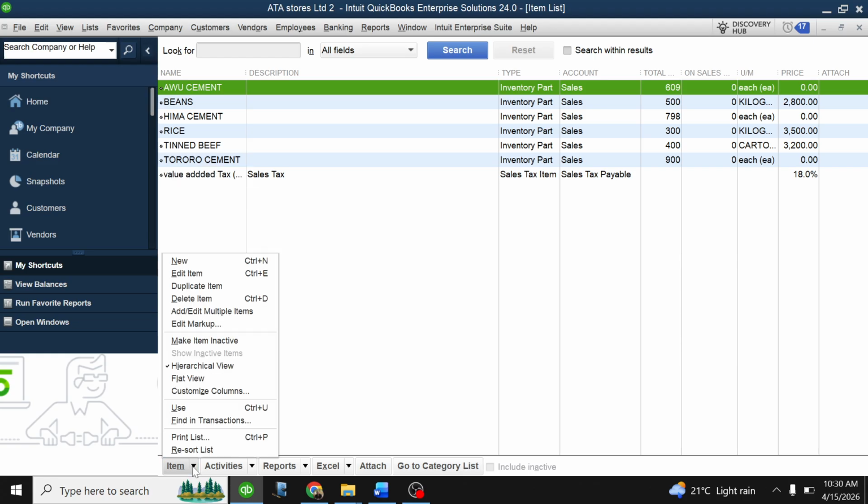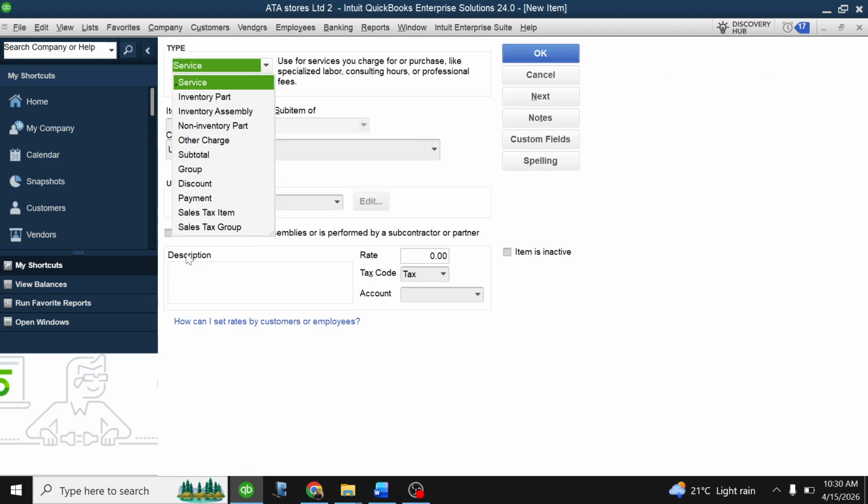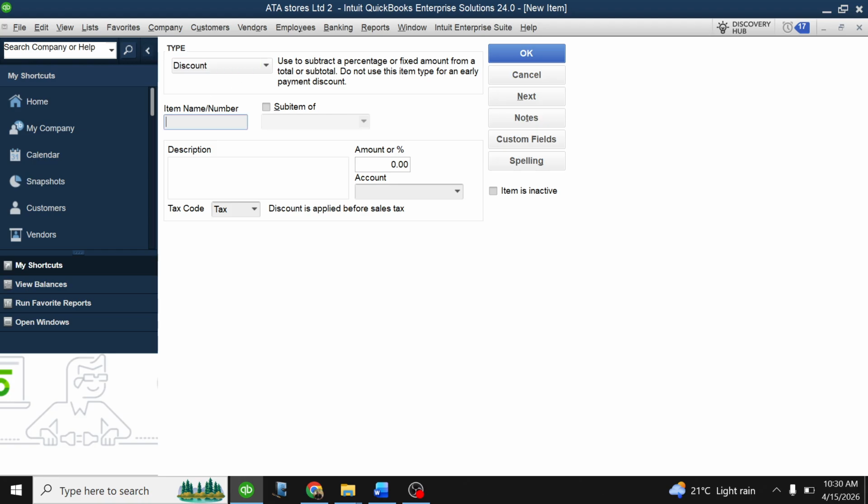You come here on item. You put in a new item. Then we have all these different options. You pick discount. So when you click on discount, they're asking us the item name. I can call it discount, maybe discount allowed. Decide to name it like that. Then they usually give you a percentage. They say it's maybe like 5%. So I put a percentage there.